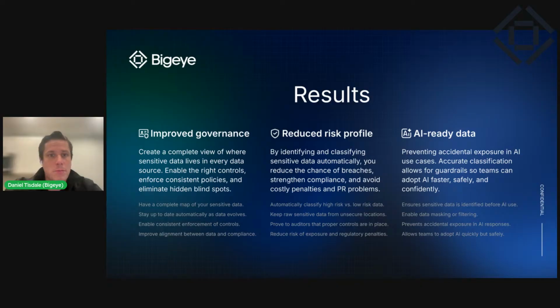A reduced risk profile. So by identifying and classifying sensitive data automatically, you reduce the chance of breaches, strengthen compliance, and avoid costly penalties and PR problems. And then AI-ready data. So preventing accidental exposure in AI use cases, accurate classification allows for guardrails so teams can adopt AI faster, safely, and confidently.